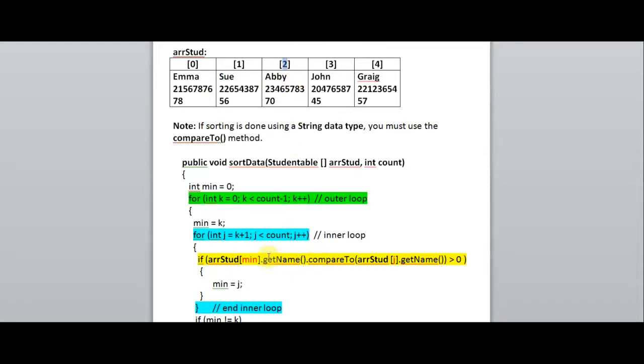The compare to will say, take the first character, get name, look at the E of Emma, which is 69. Go and look at the ASCII value of Abby. A is 65. So 69 minus 65 will give you 4, a positive value. It's a greater than 0 result, so it means J contains the smallest alphabetical word. So minimum will now be changed to the value of J, which is 2.